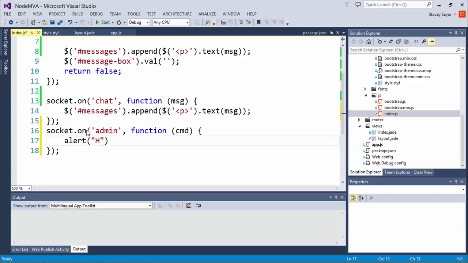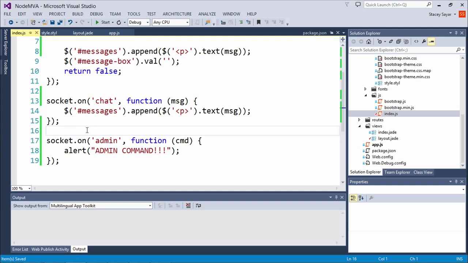I can say alert, admin command. Woohoo! That's how simple it is. So, the ability, again, to extend that interface and potentially do other things with it if you needed to. Exactly. You can do a private channel. So this could be the ID that we're using.